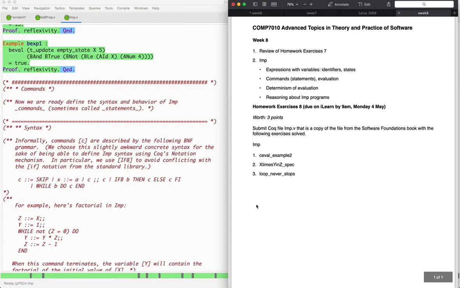Okay, so let's pick up with commands. We need to think about the syntax and semantics of commands. So far we've only dealt with expressions, which is only a very small part of most programming languages, so imperative ones. So first of all, let's think about the syntax.